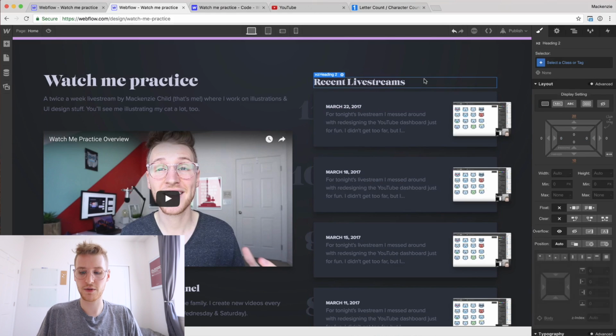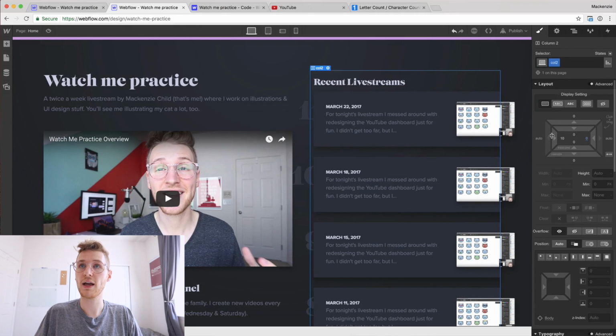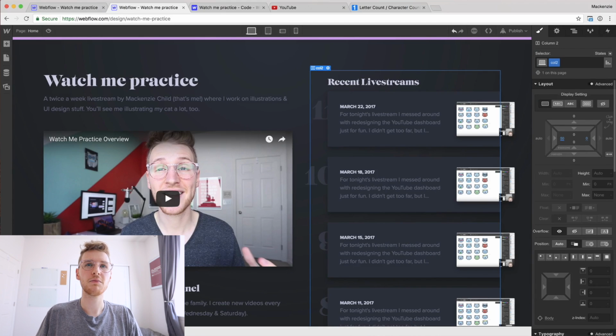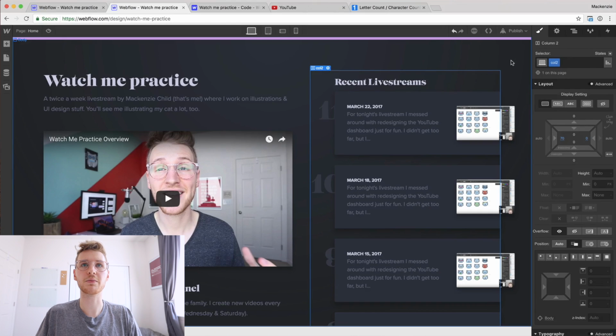And then column 2, let's do the same. Let's remove it from the right. So let's do 0. And then let's do 50. See how that looks? Maybe a little bit more. There we go. 70 looks pretty good.